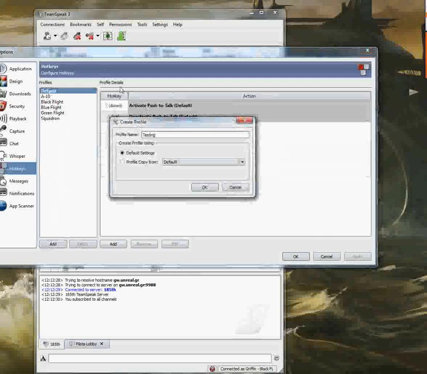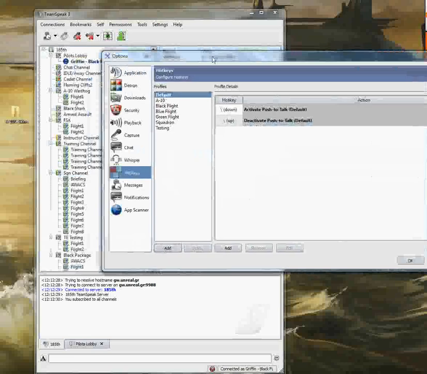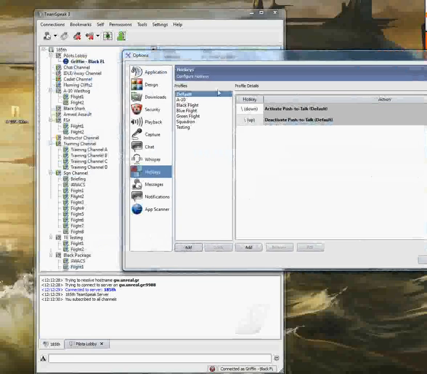So I'm just going to call the profile name testing. I want to profile copy from default. I prefer to do it this way. You've got more options later on if you need to copy the black flight, blue flight, green flight. It's easier to do those and just change them rather than going through the whole procedure all over again. Okay, press OK, and I'm going to select the testing.